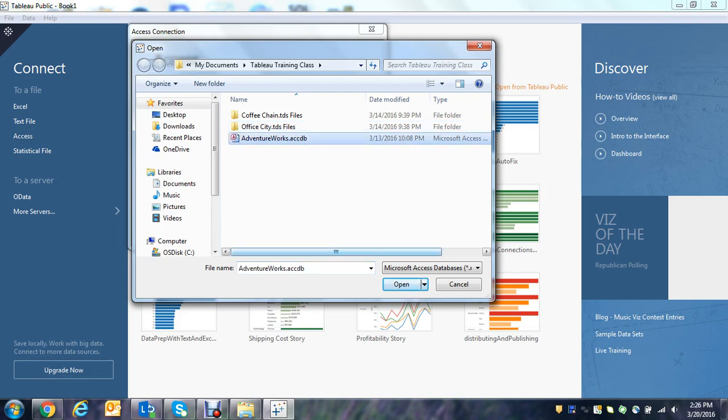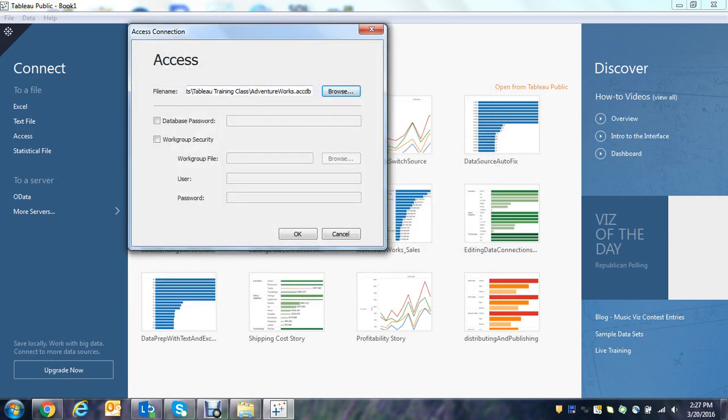I downloaded this Adventureworks from the web. It's free, so whatever I'm doing, anyone can do it. You don't need a license to do this. For this training, you don't need a license because I'm using the Public version, Tableau Public. I'm using Microsoft exercises, which are freely available as public for training. So Adventureworks ACC DB. I open it up.